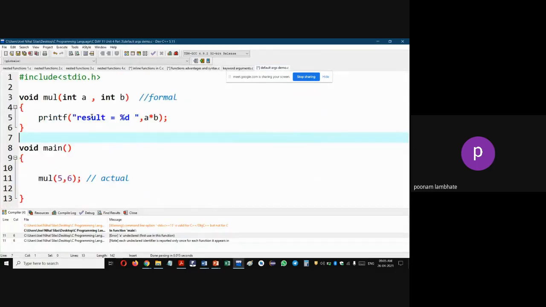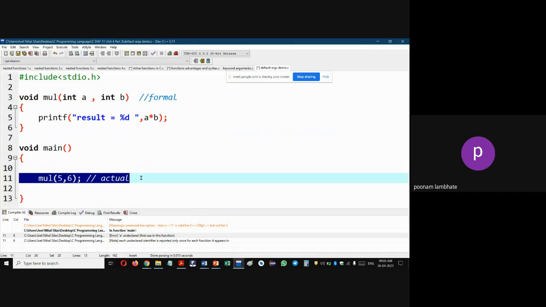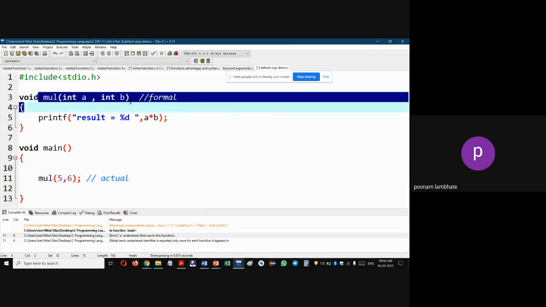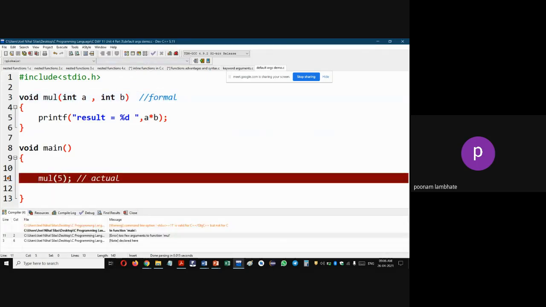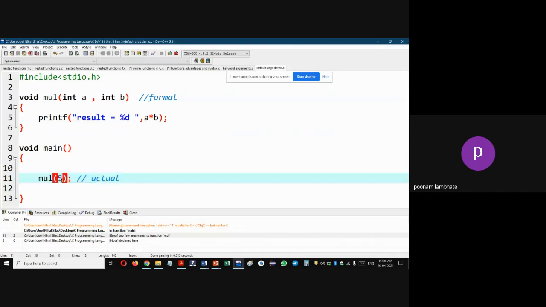See, for example, this is a normal demo program that I've written in C language. I'm calling the mul function, and I've defined it here with return type void, which means it's not returning anything. I'm passing 2 values, 5 and 6. 5 will get stored in A, 6 will get stored in B. But if I pass only 5 over here, and if I run my program, it will give me an error because 2 arguments are required, but I'm passing only 1.